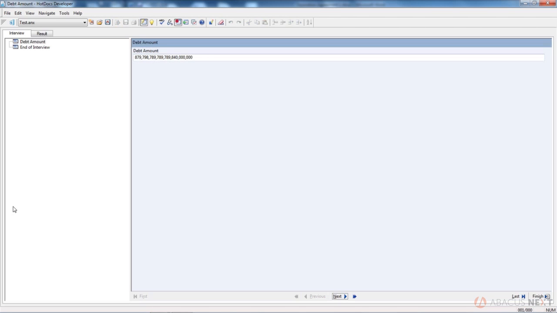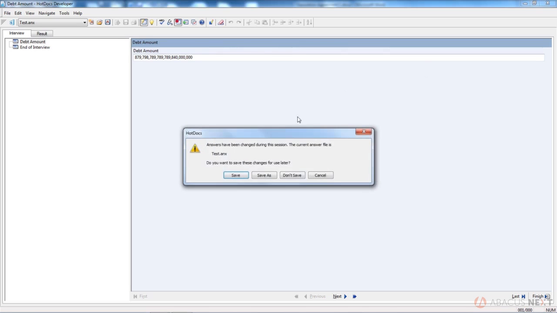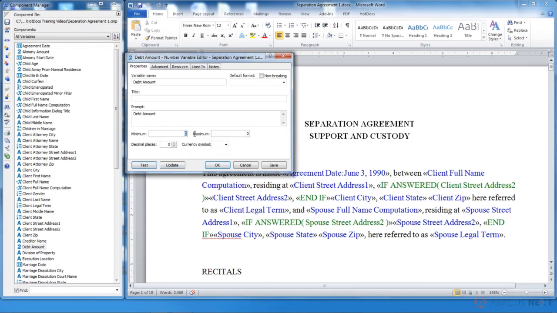Perhaps the debt amount should never be below $1,000. Maybe the debt amount should never be above $4 million. That's where minimum and maximum are going to come into play. I'm going to go ahead and use those numbers here. I'll type in 1,000. I'll say that the user shouldn't really be able to enter a number below 1,000. They shouldn't be able to enter a number greater than 4 million.